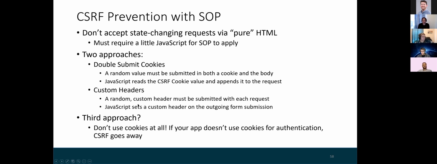Or through custom headers. Or the third approach, which it sounds like you're doing with JWTs, which is great, is to just not use cookies at all. If you want to eliminate cross-site request forgery and you're designing an application from the ground up and you can get away with not using cookies at all, then you don't have to worry or think about this at all.